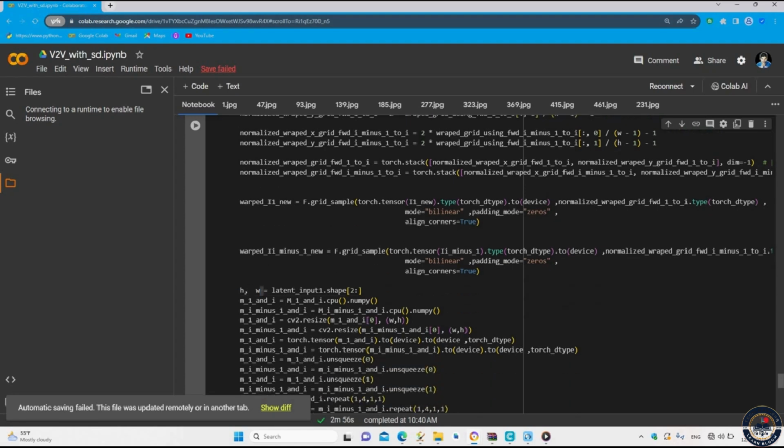Here what we will do, we have this capital, the occluded mask between the first and the current keyframe. We want to resize it to make the shape of it equal to the shape of any latent. So let's call it m small 1 and I. And here what we will do, we will change it to numpy array. We will do the same thing to mi minus 1 and I. We will get m small I minus 1 and I. We will convert this one into numpy array.